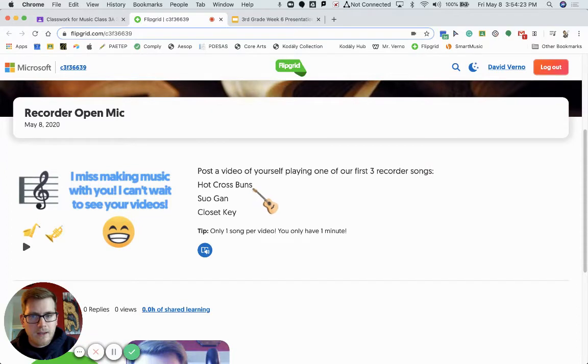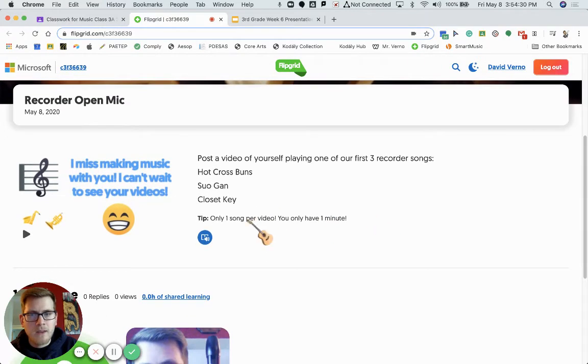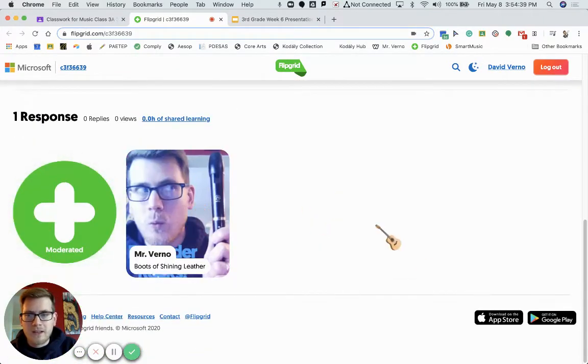And then here is just written out what the directions are. So you're going to play Hot Cross Buns, Suo Gun, or Closet Key. And the tip is only one song per video. You only have 1 minute. These recordings are short and sweet. And then down here is the grid.